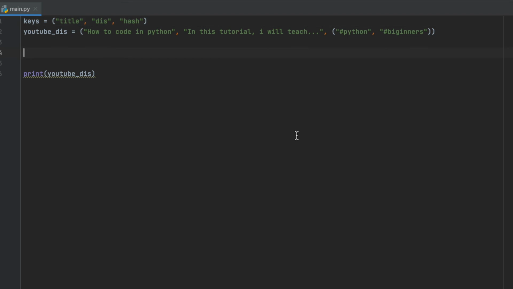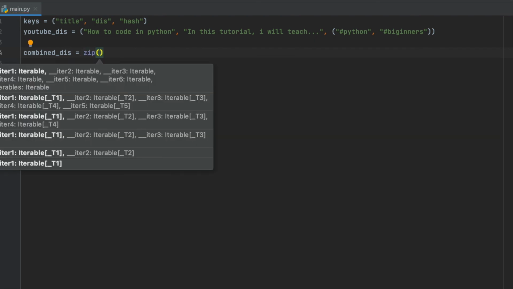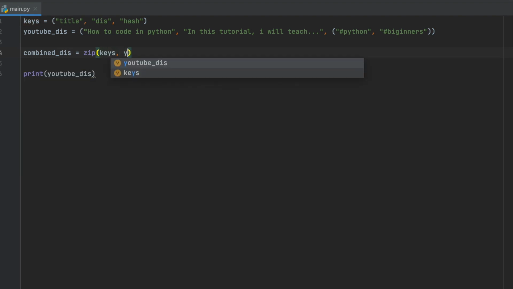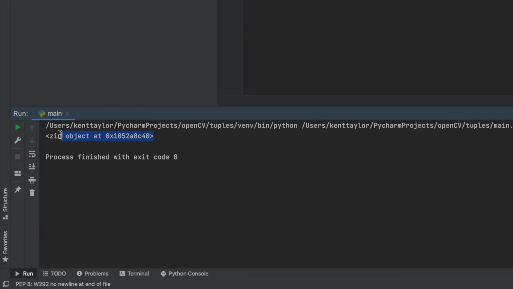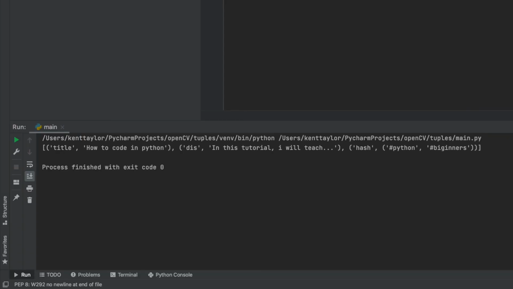So now I can say combined description, and I will use the zip function like I said before. And what do I want to zip together? I want to zip together my keys and my YouTube description. And then I want to print my combined description. And then notice that it prints something weird. It just says the zip object, okay? And I don't want that. I want it to be something. And what the code wants us to do is that we want to tell it what to become. We want this to become a list of data, okay?